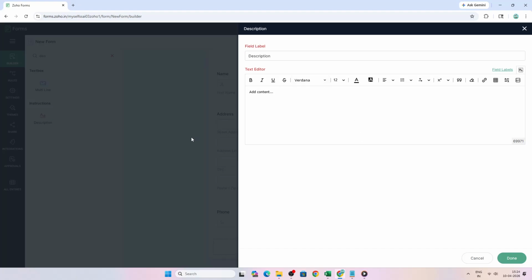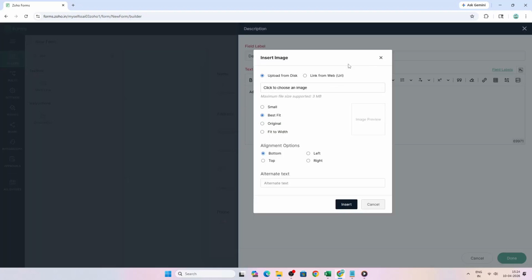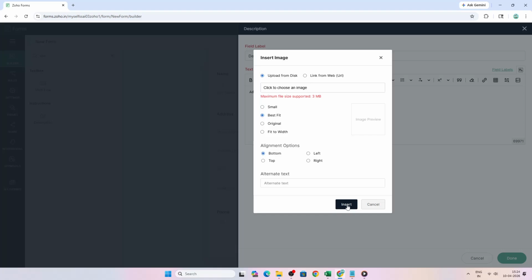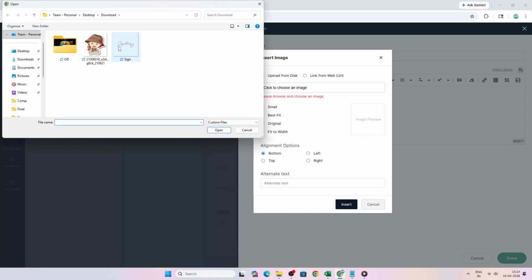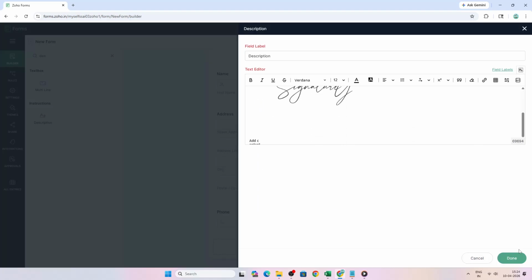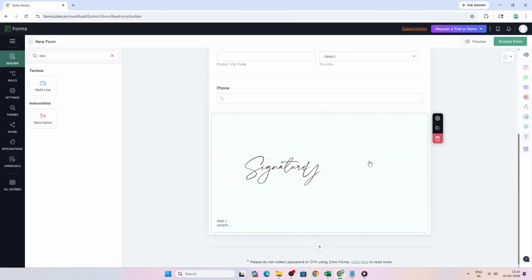Click into the text editor. Look for the image icon and select it. Choose the image from your computer, upload it, and then click Done. You'll see the image embedded in the description area. This is great for branding or adding visual context at the top of a form section. For the best experience, use properly sized images so they load quickly and look sharp across devices.